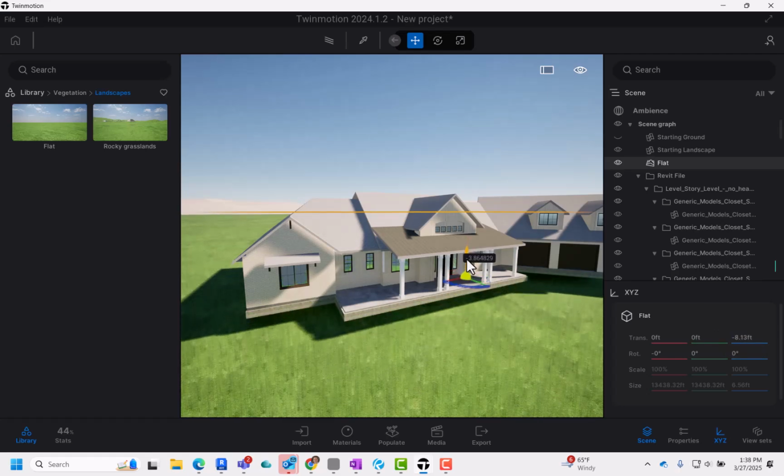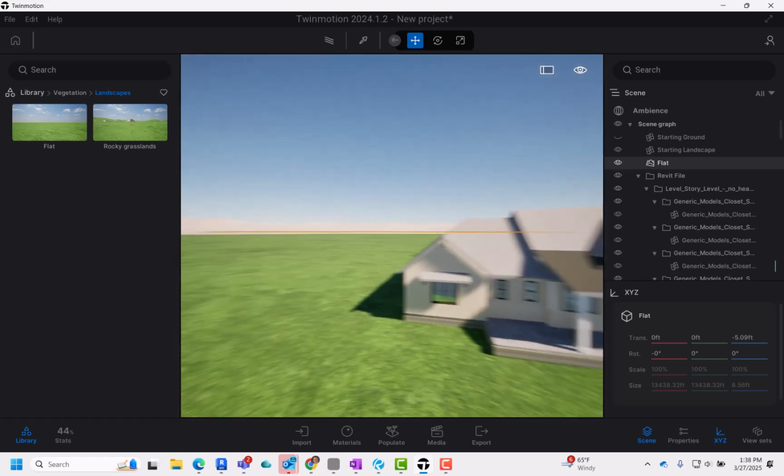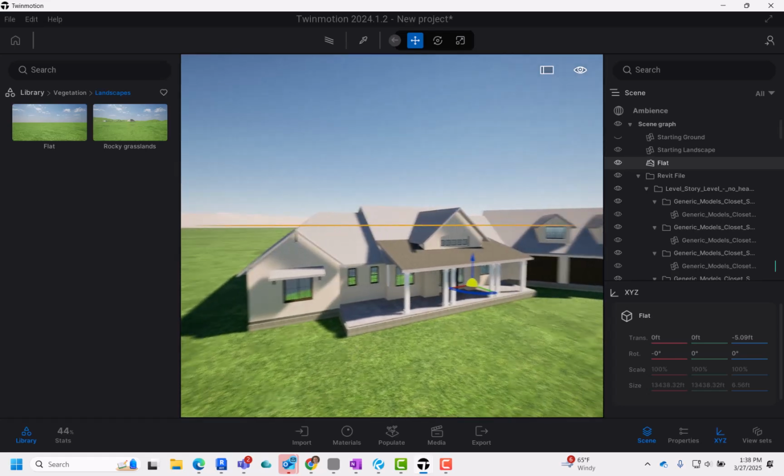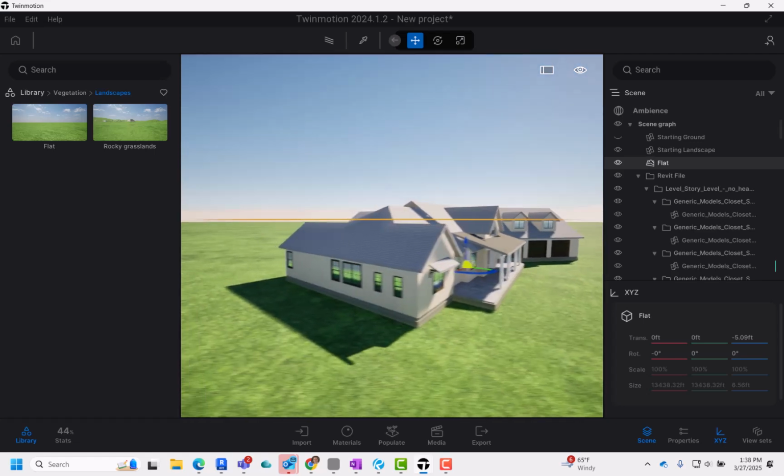Okay, and this is just a great way to have a ground plane in here that is infinite, but also very editable. The only time we have a problem is going to be with your driveway.